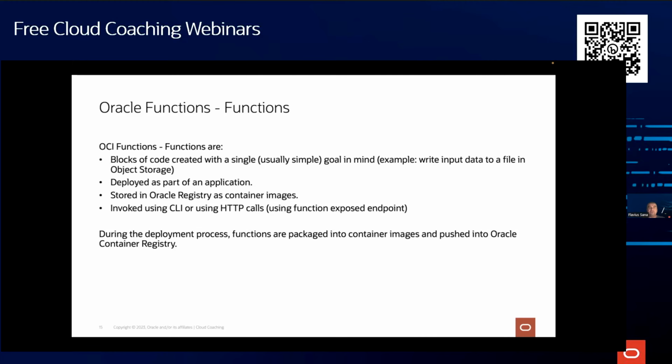Now, within the context of an application, you can create these functions, which are, like I said, simple blocks of code that are executed with a goal in mind. So you can use it to write data to a file in object storage. You can use it to write data to a stream. You can use it to enrich data that is provided as an input for your function and send data after that to different other services, for example, external tools, ServiceNow, Splunk, whatever. And once you have this code, it's packaged into an image and is available as a function. That image is available to be executed as a container.